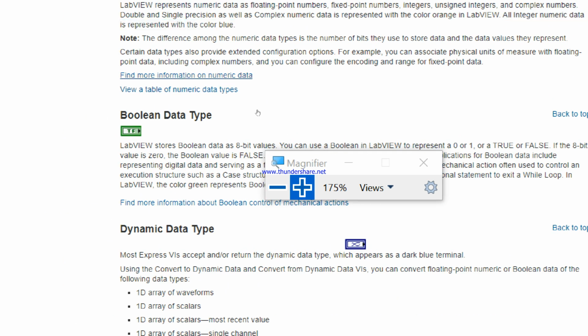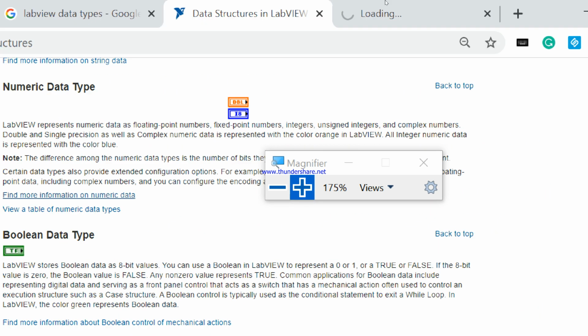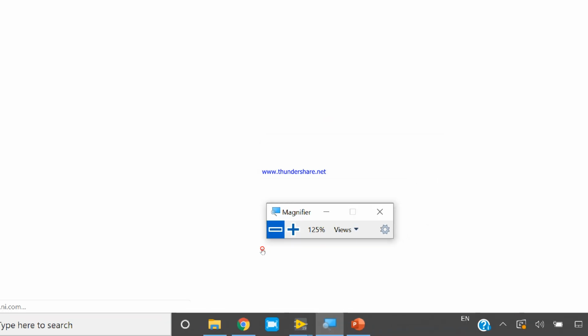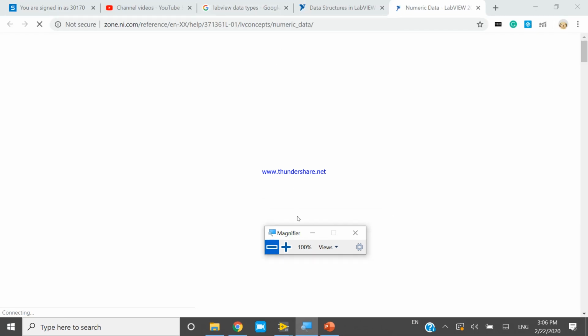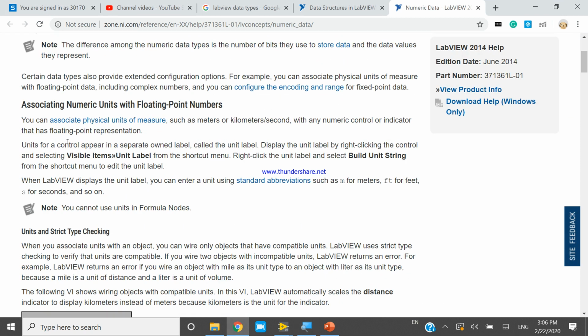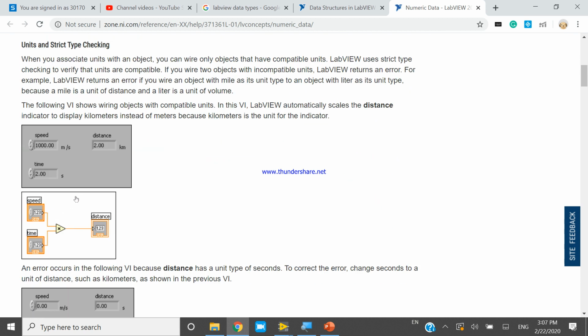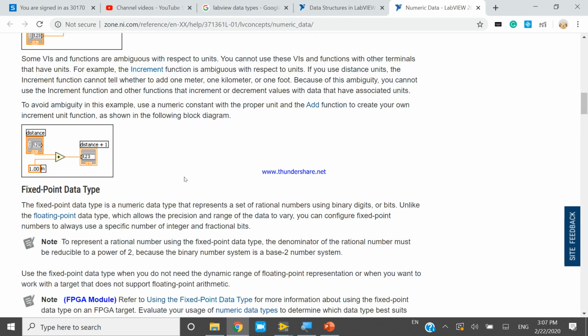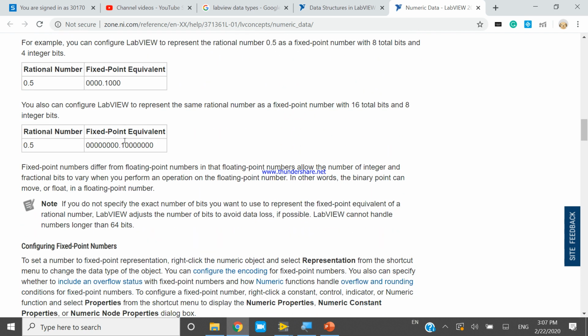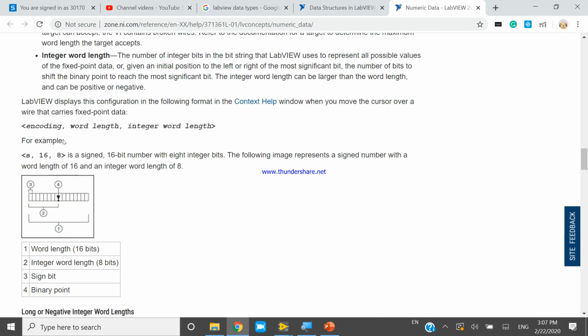What is this numeric representation? Let's check the numeric representation. If you open the numeric representation to study, you will find that it is associated with floating points. So what are floating points? Floating points mean a value with a decimal number. This is the rational number, the fixed floating point.